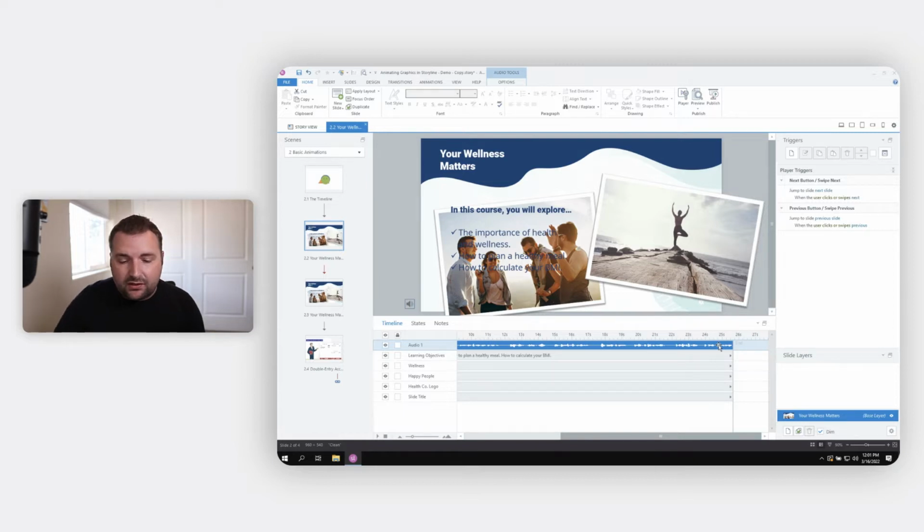Now on this particular slide, I haven't done anything with animations. I haven't done anything with syncing the animations with the audio. I just have all of the elements on my slide. And what we're going to do is start syncing those and adding animations here in a moment. But before I do that, I want to make sure I have everything set up properly on my timeline.